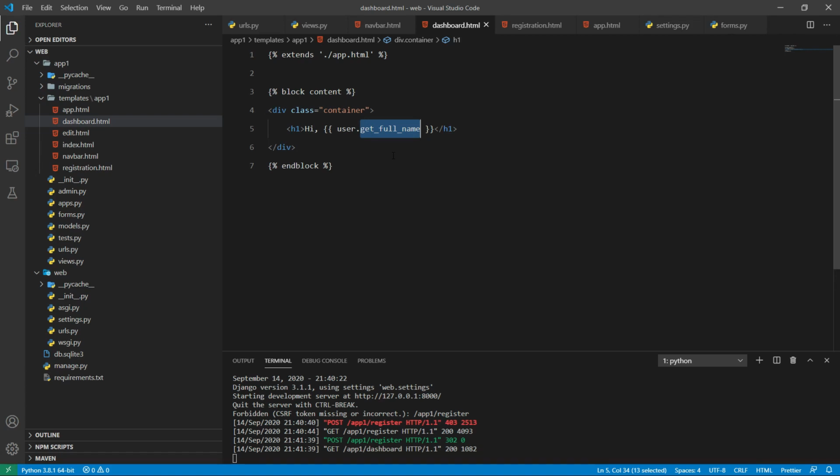In the previous lesson, we have completed the user registration along with the dashboard. Now in this lesson, we will handle the login process for the user.